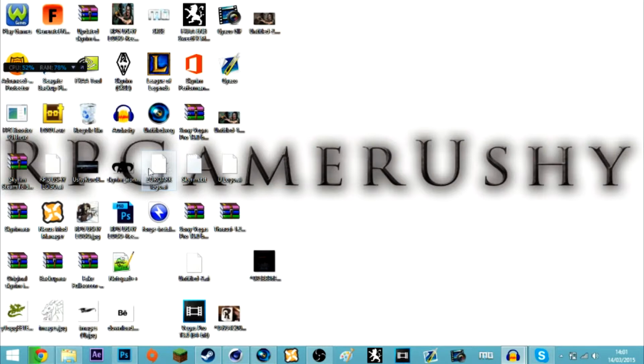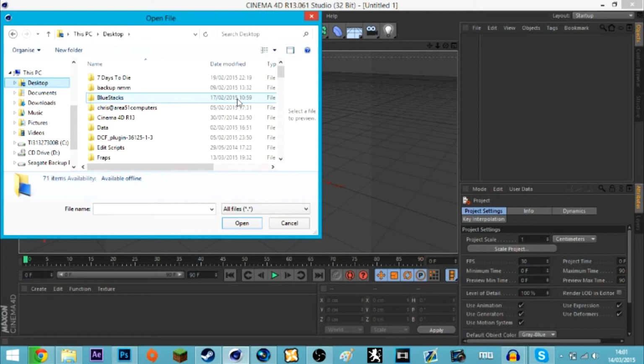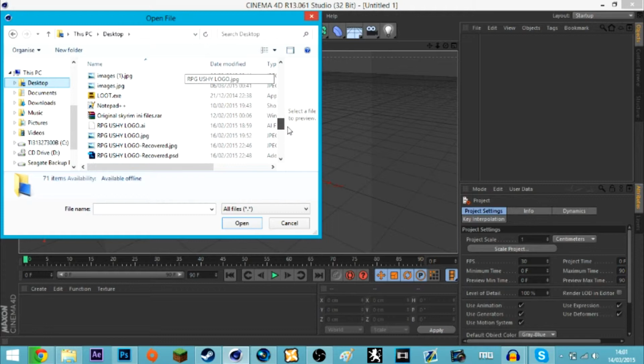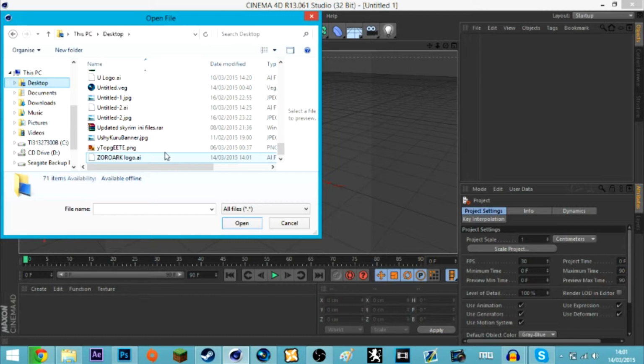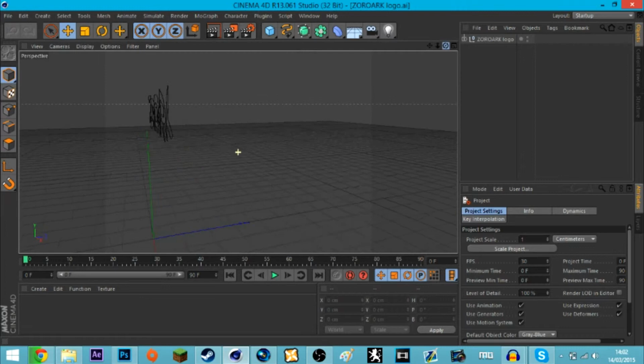Then you're going to want to open up Cinema 4D, hit File, hit Open, and go to wherever you saved it. I saved it to my desktop. You're going to want to scroll down until you find it. Okay, Zorro logo.ai. Click on that and then hit Open. Hit OK. Then you're going to see it's an outline of the logo, and you can see it's not 3D either.